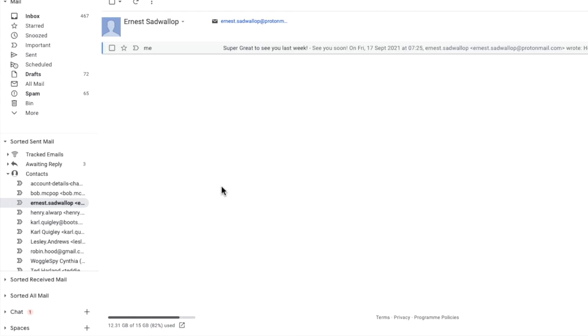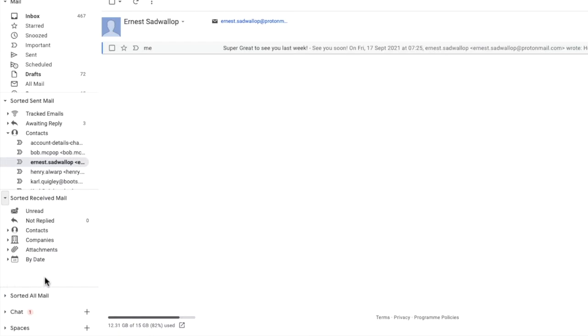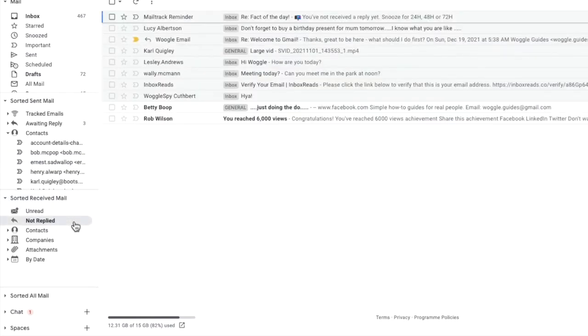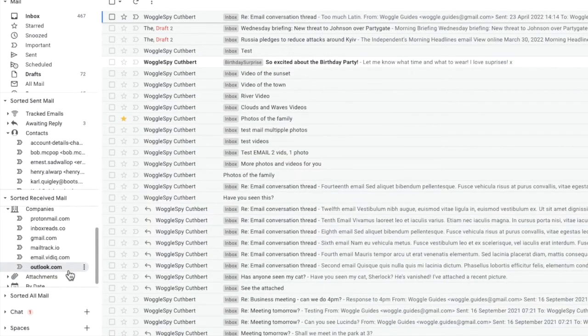If we move to the next section showing all the emails that you've received, you'll see that it's also been sorted in a similar way. This section has a number of useful preset searches, such as emails that haven't been replied to yet, or which companies you've received emails from. Again, if you click into a company in that list, you'll see all the emails received.